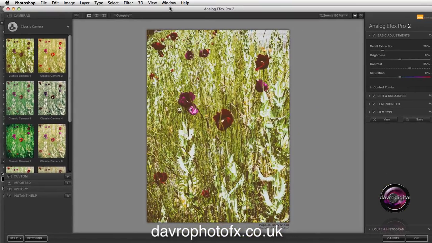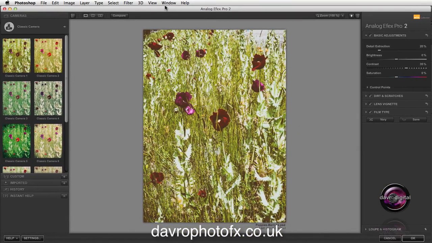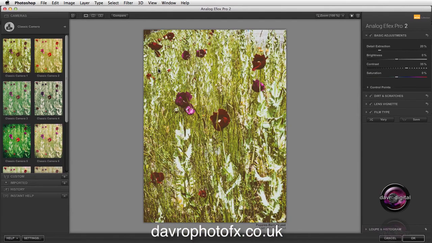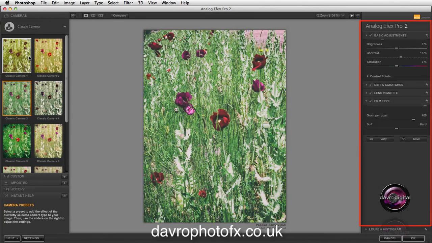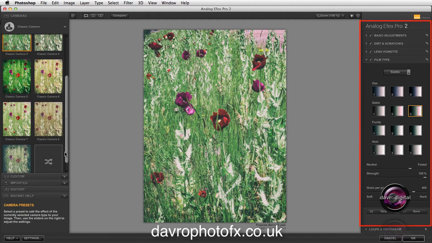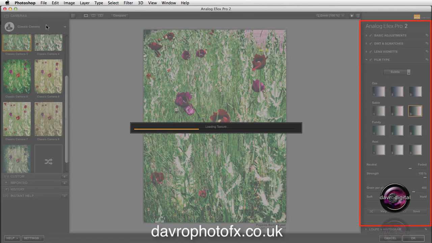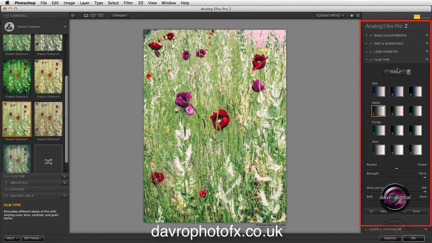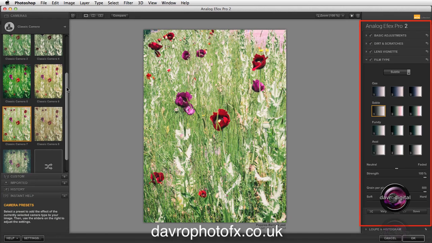If I just move it into position, we can see what's interesting and new, and there it is. When you first look at it, you think, right, next. But click on some of these. We've got presets down on this side, and there are some really interesting presets here. Now, this is coming under the classic camera. You may have noticed as well the way this panel on the right hand side changes as we click on some of the options.